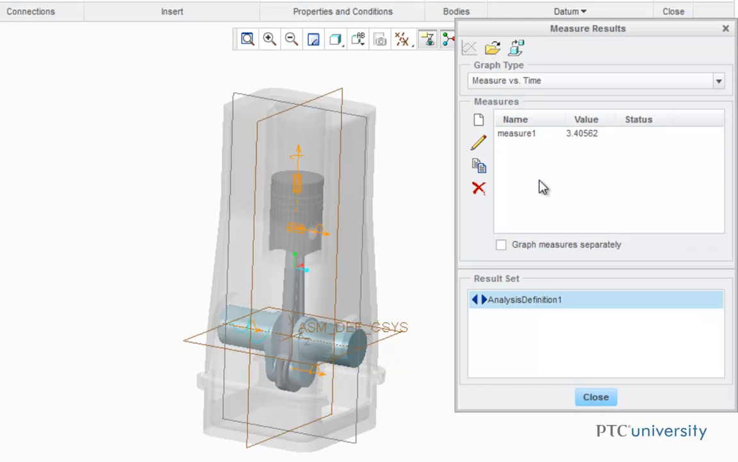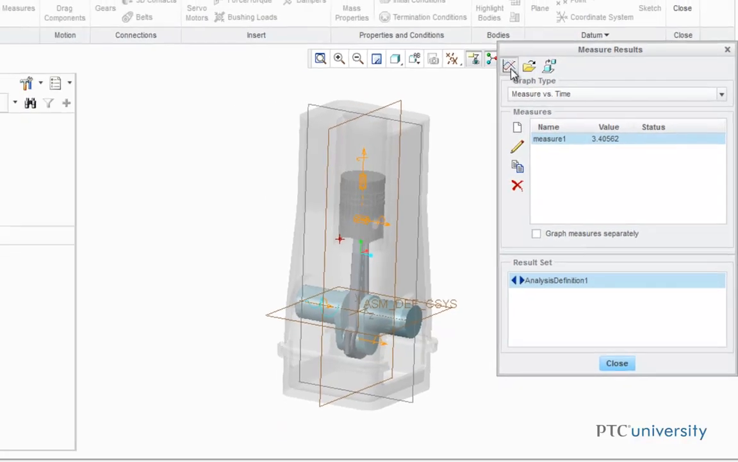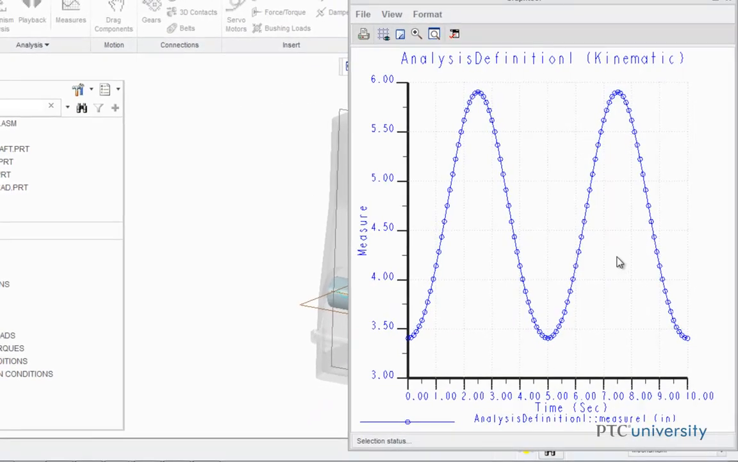Now if you highlight both Measurement 1 and Analysis Definition 1, then click on the graph icon in the corner, you can view the graph of the position versus time. And as you can see, it's a sine or a cosine graph, and this makes perfect sense because the piston head was moving up and down periodically.